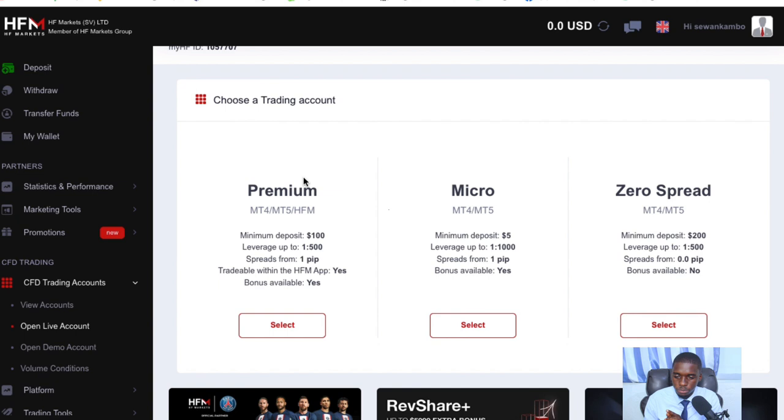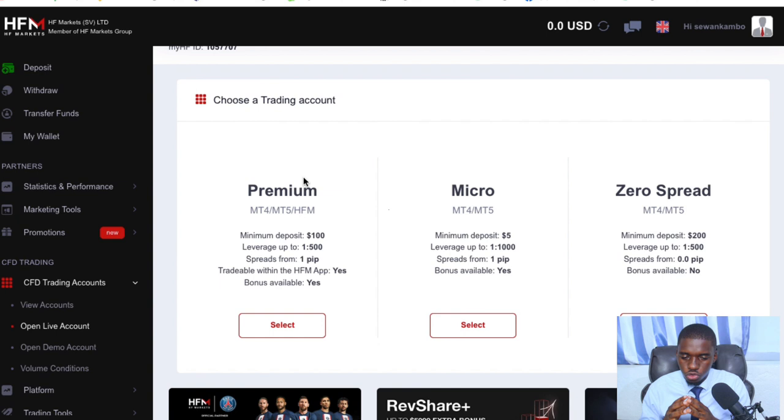So for those that want to trade with iPhones and have no access to this, this is the best application for them, because there's no MT4 or MT5 anymore on iOS or on iPhones. So you can open this account and download this tradable application on Hot Forex.